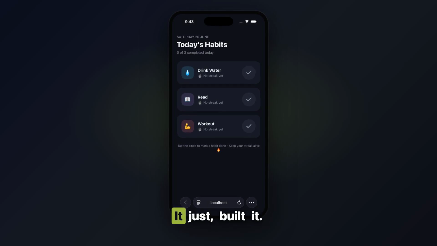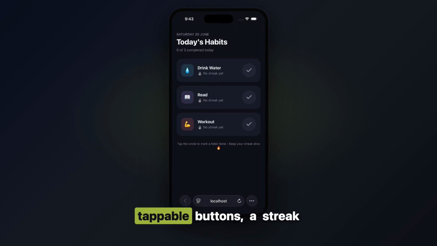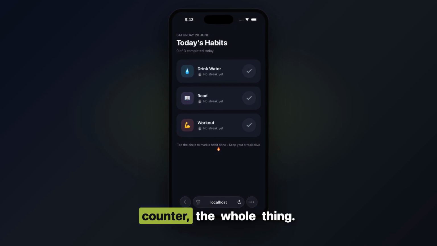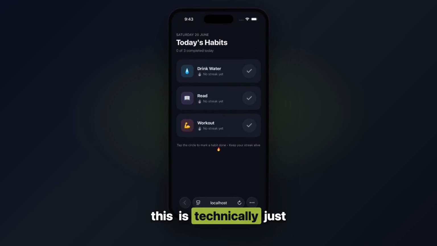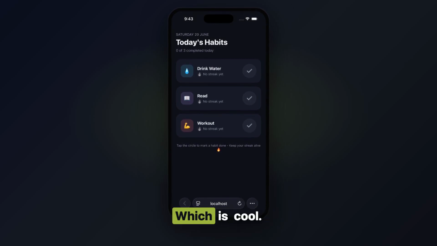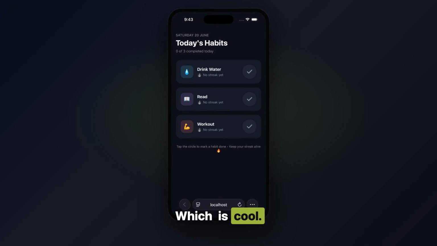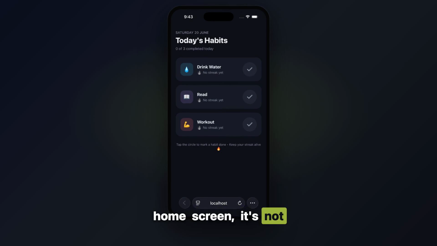And there it is. It just built it. Drink water, read, workout, big tappable buttons, a streak counter, the whole thing. And it works. Now right this second, this is technically just a web page. It's running inside my phone's browser. Which is cool. But it's not really mine yet. It's not on my home screen. It's not an app.